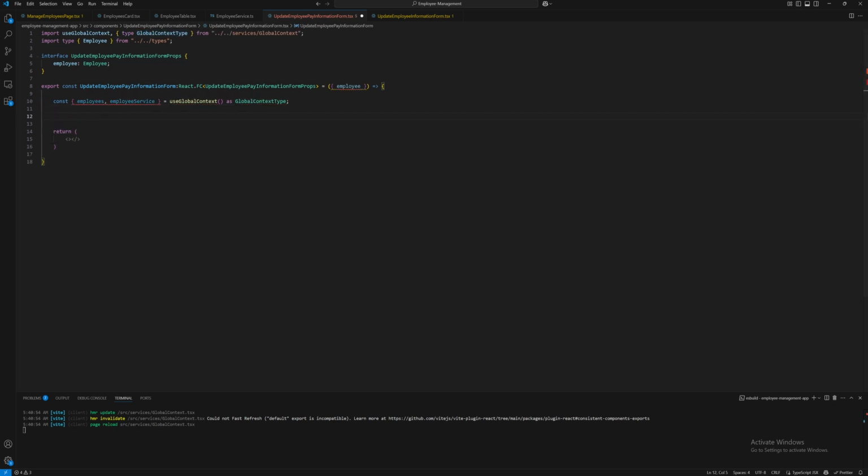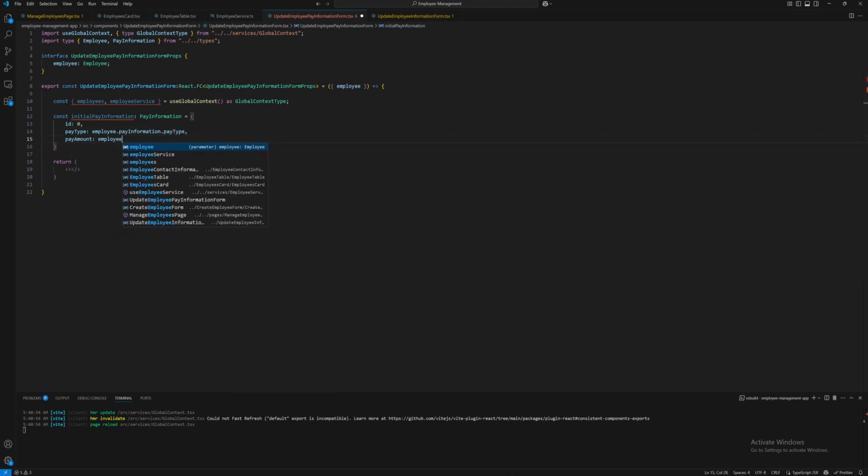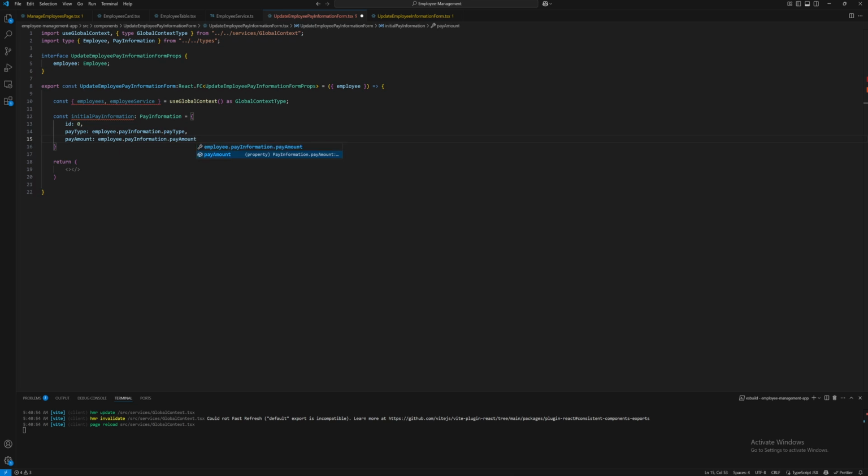Below, we want to say const initialPayInformation is equal to a PayInformation of an empty object. Let's import our PayInformation like so. Let's open this up. Here, we'll say id is equal to 0. We're going to set the payType to employee.payInformation.payType. The payAmount is going to be employee.payInformation.payAmount. Let's do it for our initial pay information state here.